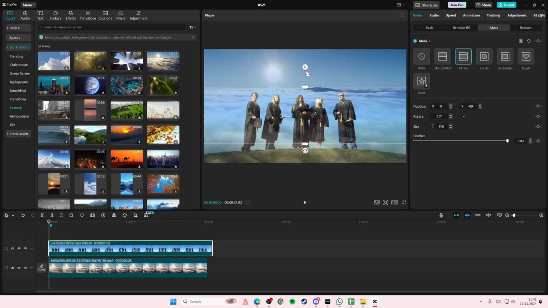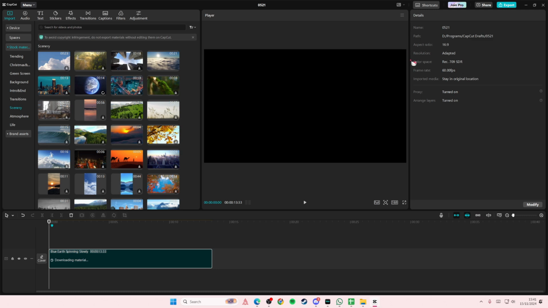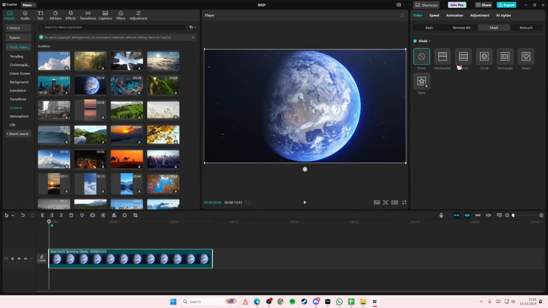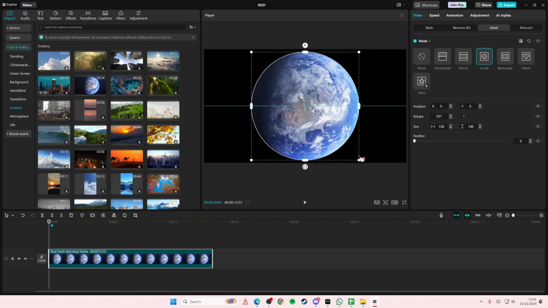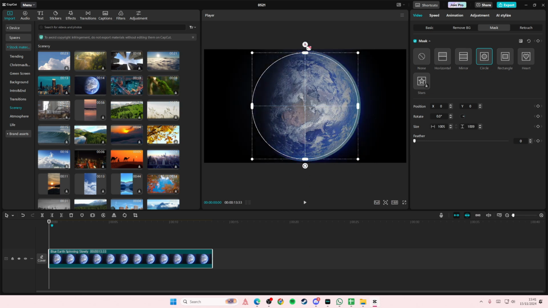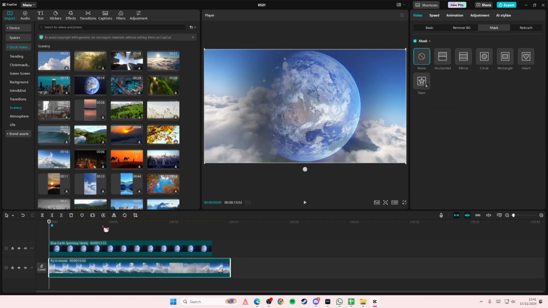two videos. There is a circle one, there's a rectangle one. The circle one is good for like circle videos, of course. Here's me choosing like the earth one so that I can mask it into like a round shape without the background. You can also do that. There's a rectangle, a heart shape one, a star shape one that you can choose.